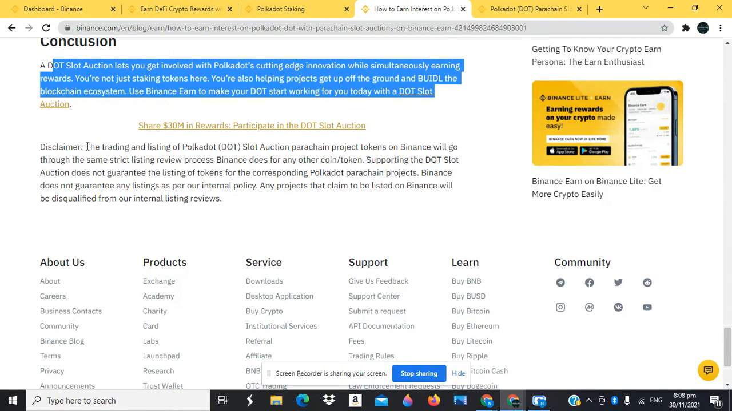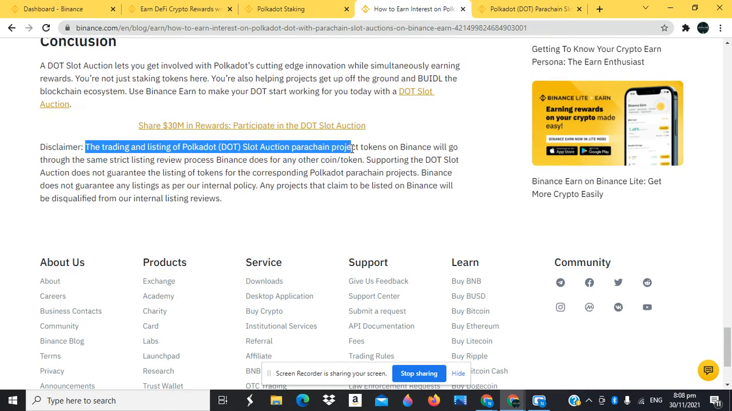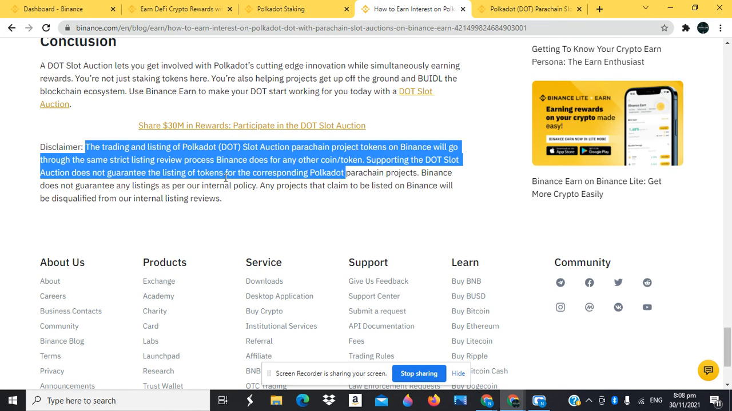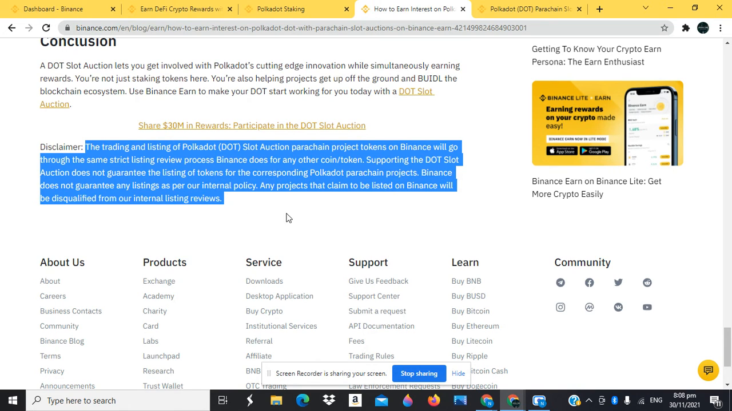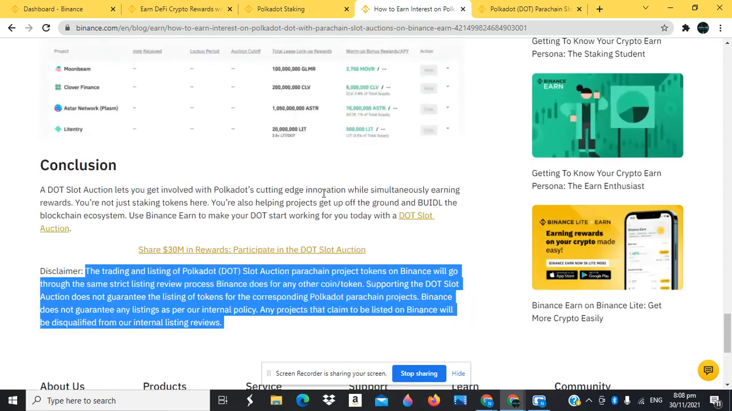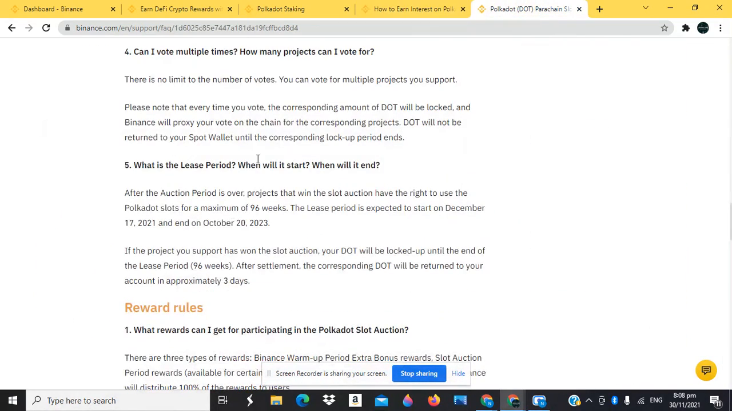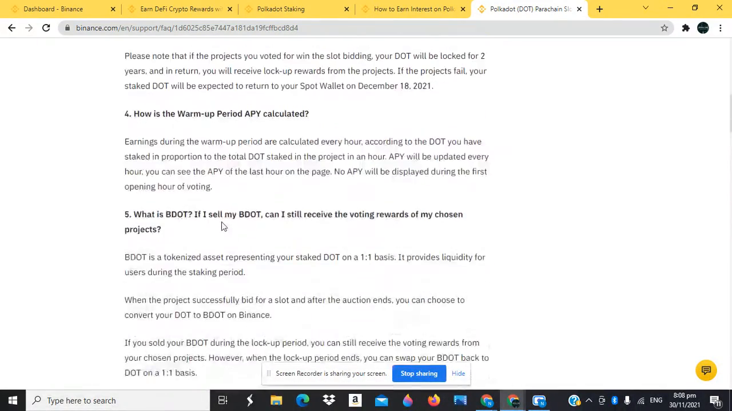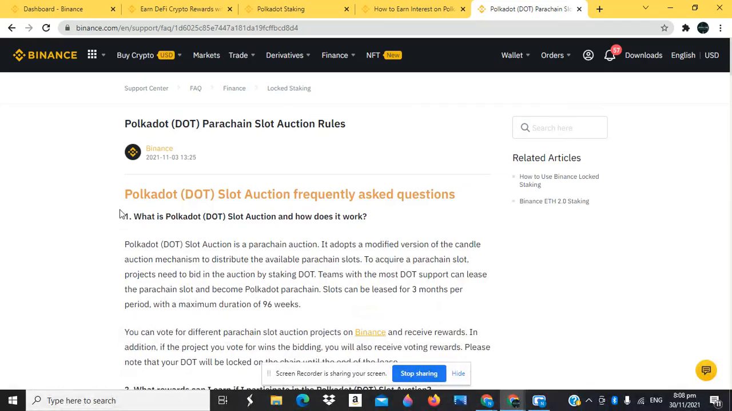But on the disclaimer, you need to check that the trading and listing of Polkadot slot auction parachain projects on Binance will go through a strict listing review process. Supporting the DOT slot auction does not guarantee the listing of tokens for the corresponding Polkadot parachain project. So Binance does not guarantee any listings as per internal policy. So these are just some specs you need to know. But if you've done your research about the projects, you can feel free to jump on them.